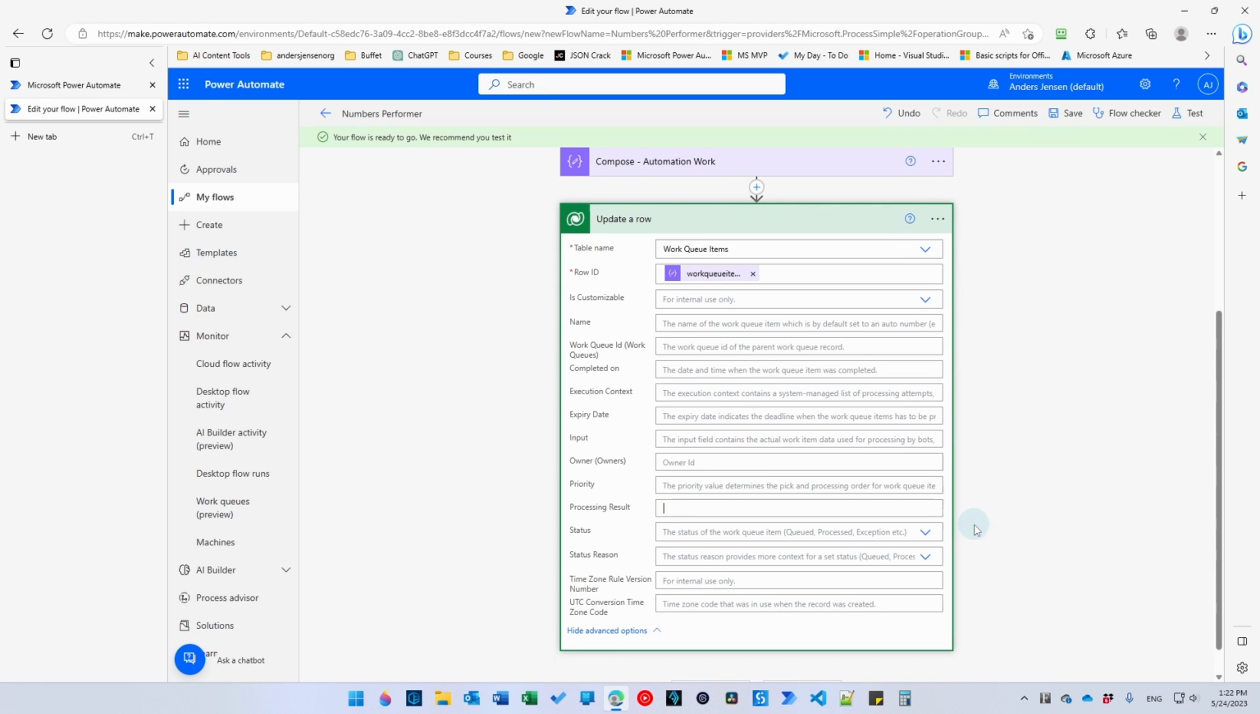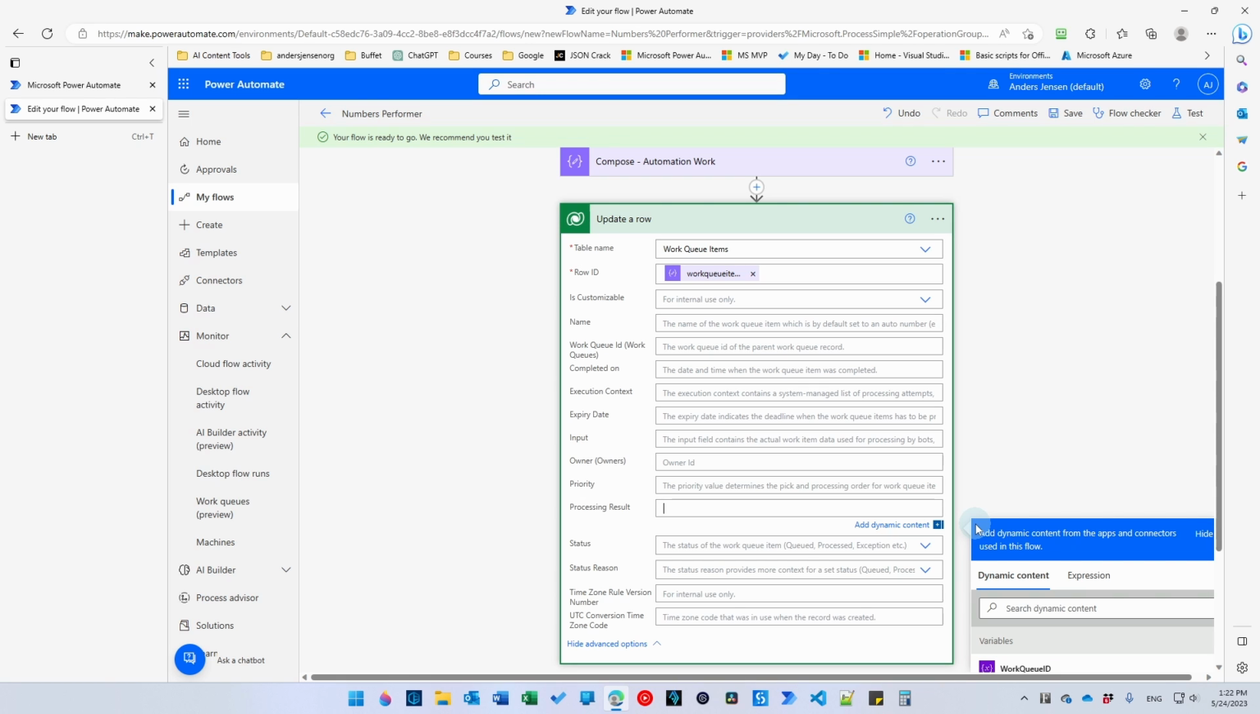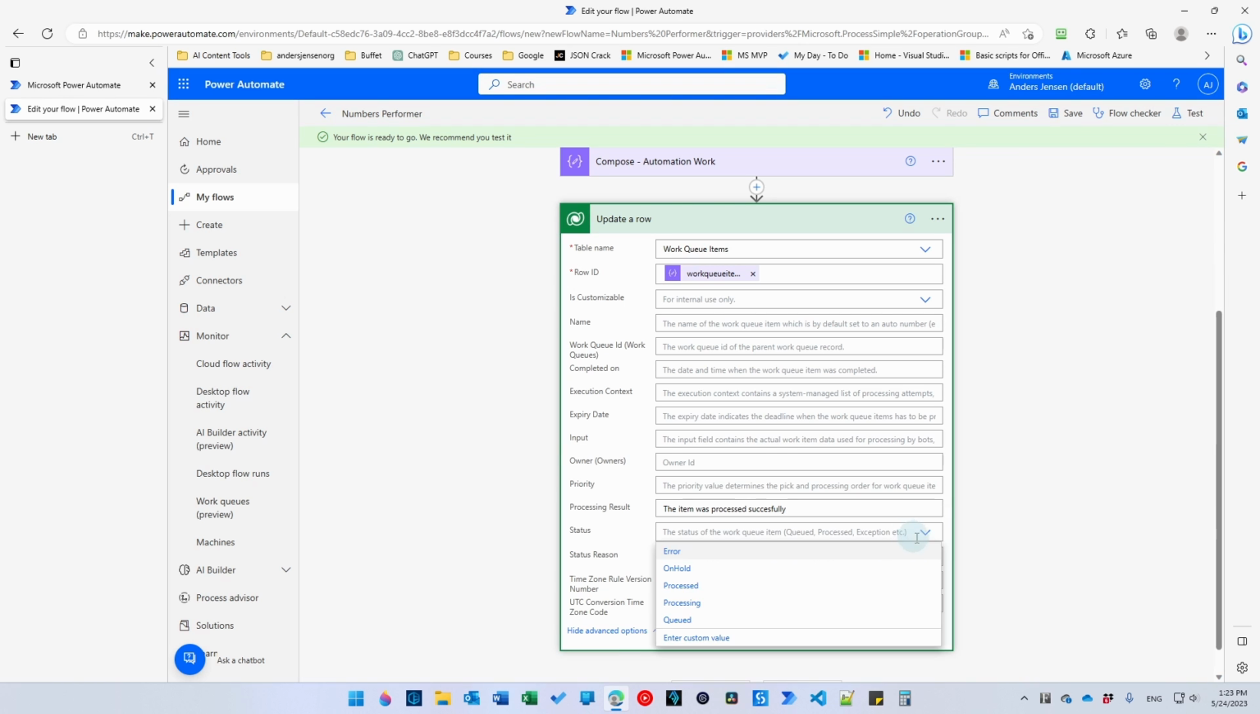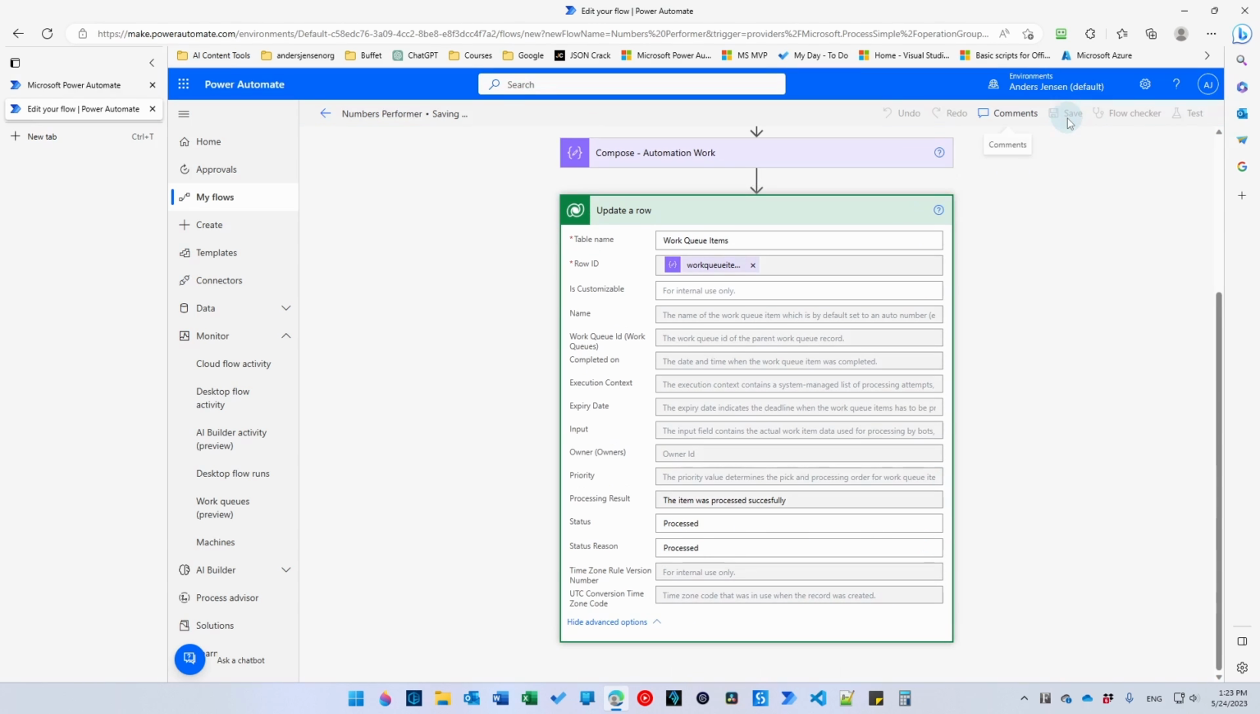First, we have the processing result. Here we can do a custom text. Let's just say the item was processed successfully. And then we will give the status processed to finalize this item. So I'll say processed. The status reason, that will also be processed. Now let's click save.